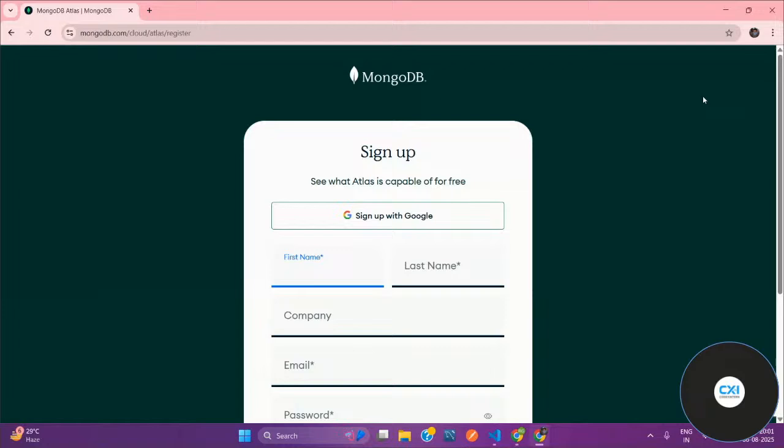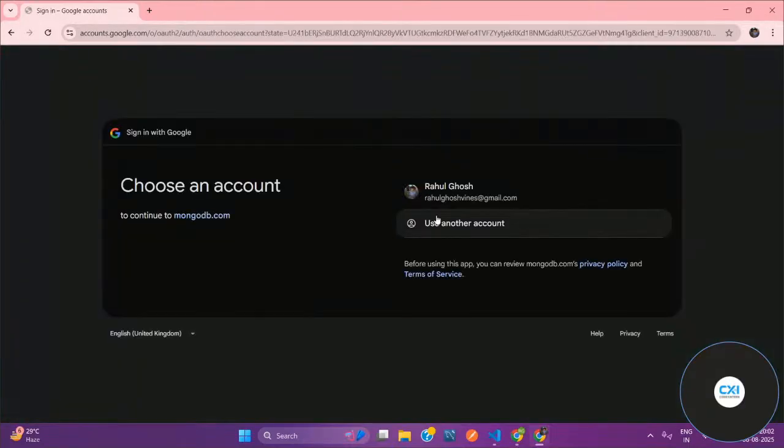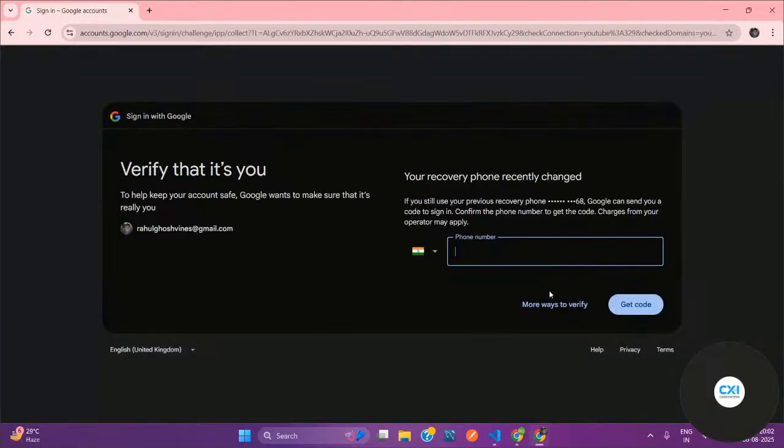After clicking on the Get Started button, you should press the button called Sign up with Google, right, people? Sign up with Google. Click on it. So your account will be created. Because I don't have any account till now, I have to create a new one. Okay, people. Again I have to verify.